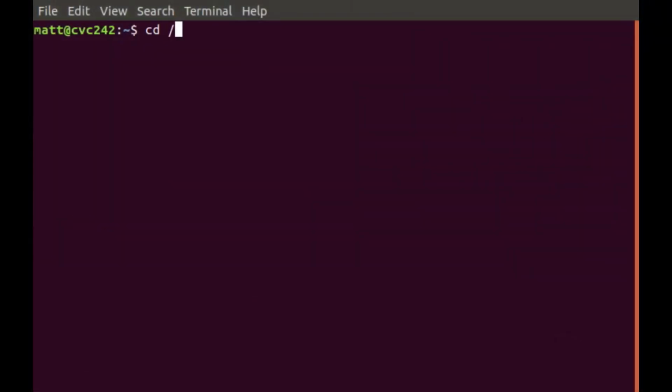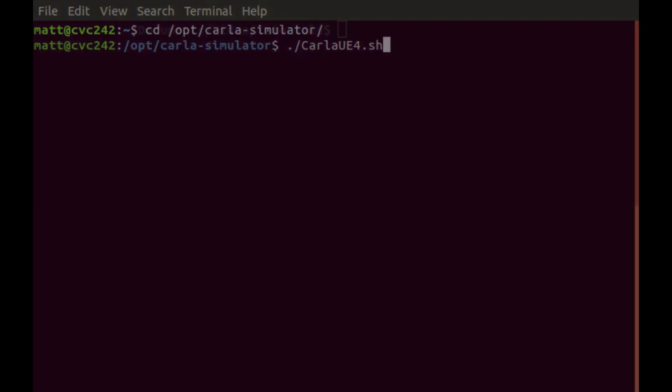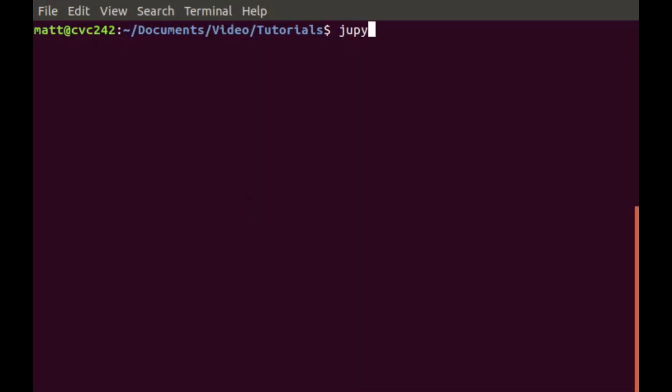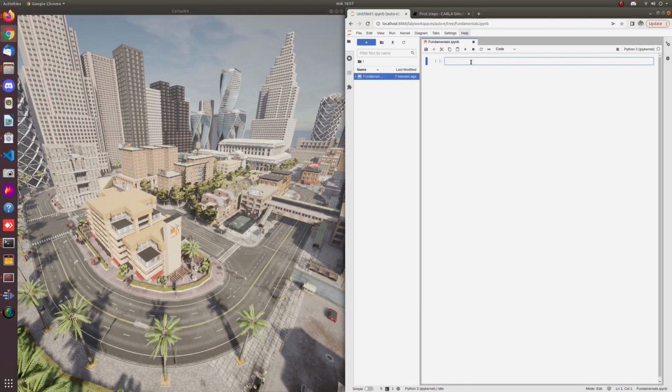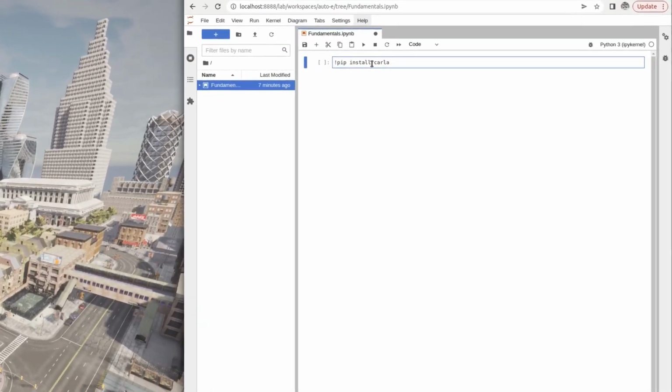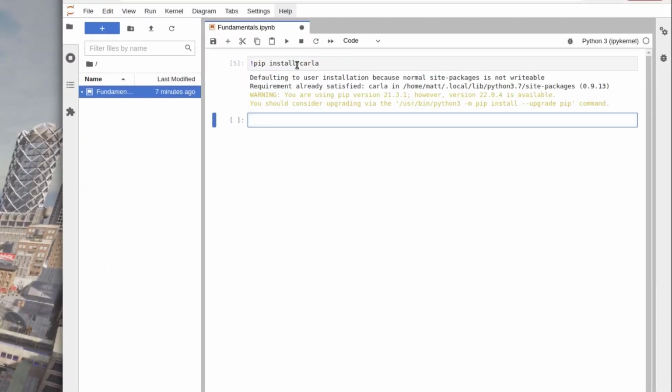So first things first, let's start up the simulator in a command terminal. In Linux, you'll be running the shell script, and in Windows, you'll be running the .exe file. Once the simulator is up and running, start a Jupyter notebook and open that in a web browser so that you can edit it. The first thing we want to do when we start CARLA is make sure that the CARLA library is installed. You can install it using pip on the command line or inside your Jupyter notebook. You may already have it installed if you followed the full installation procedure.